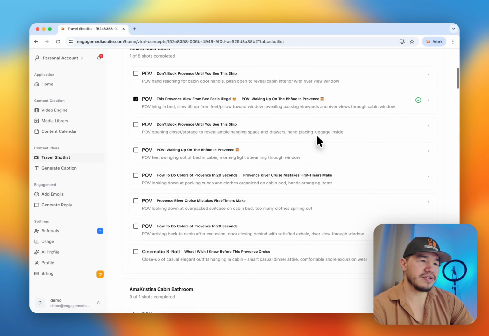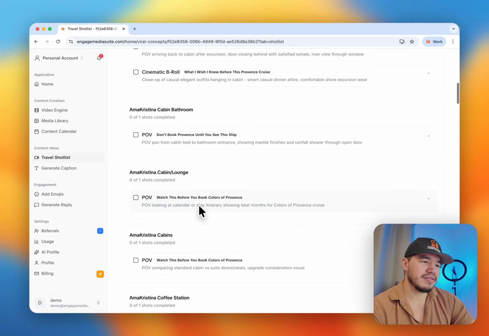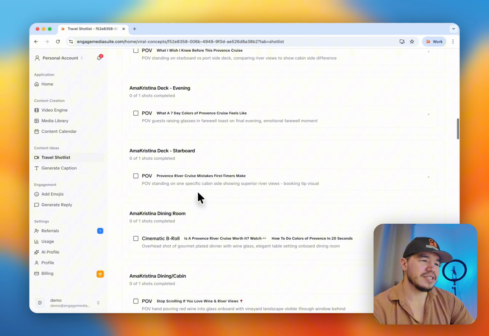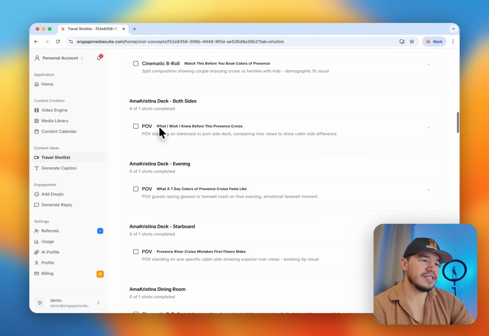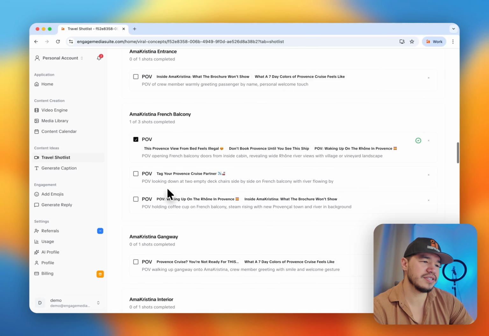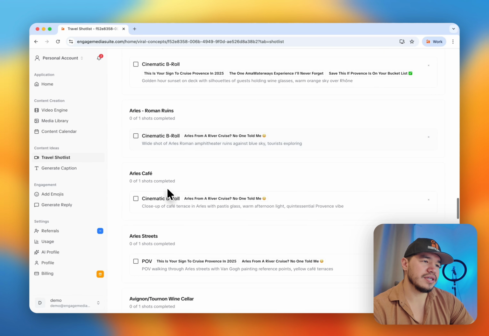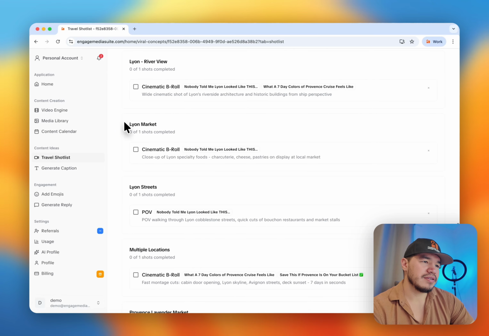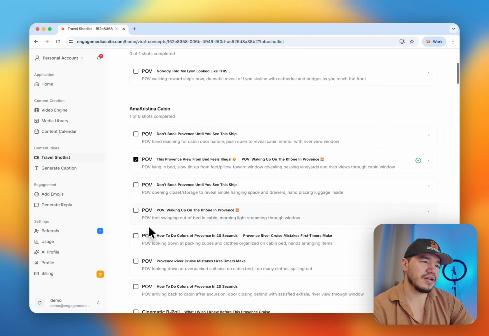And then these are all of your cabin shots. So now you know everything you need to shoot from inside your cabin. This is your cabin bathroom shot, lounge, cabins, deck. So this is all stuff on the ship. And you can see as you go through the ship what you have to shoot in each place. And if you look here, these are all deck shots, but this one's evening, this one's starboard side. This is the entrance. Here's your French balcony. So these are all on the ship. And then it goes into the destination. So in Arles, you've got ruins, the cafes, streets, Lyon, and you've got Provence on the river. Pretty cool. So they're all organized for you and you can export them.